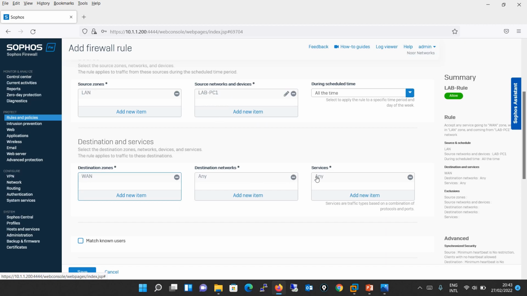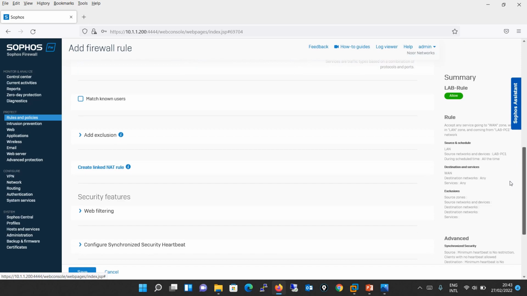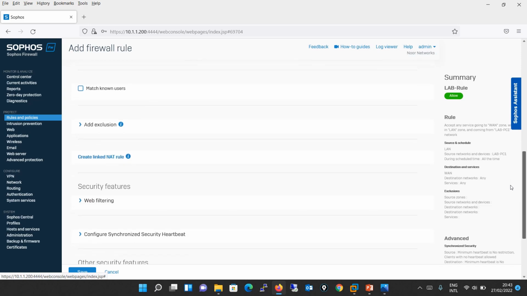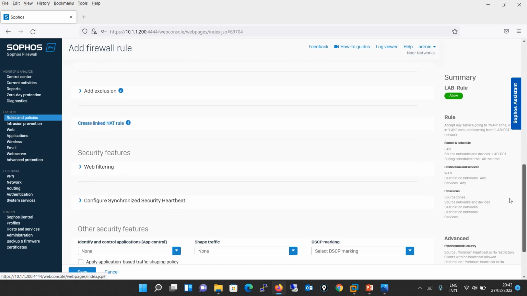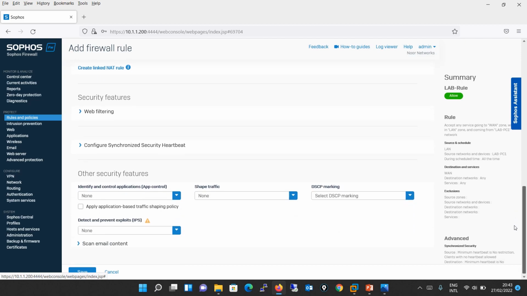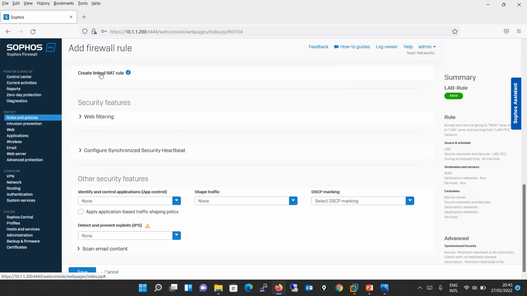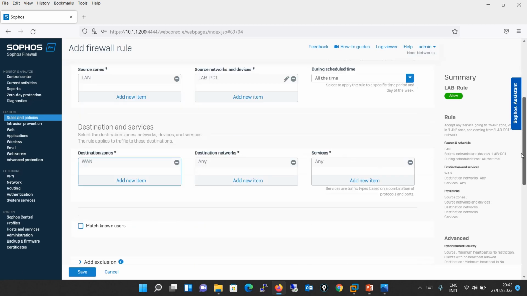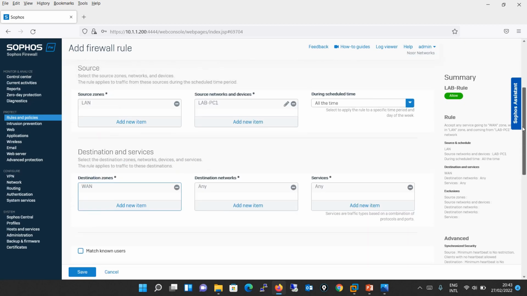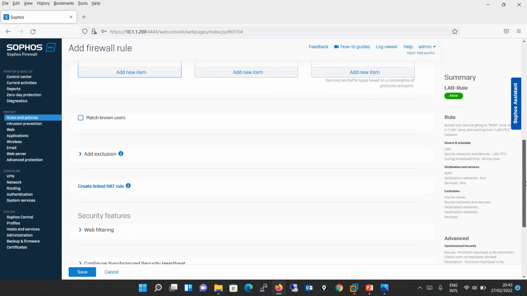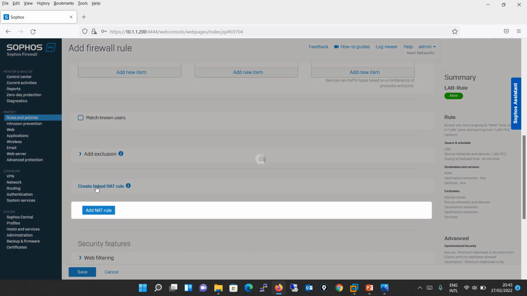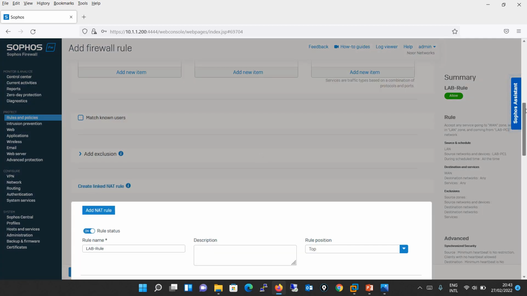Destination I will keep for now any. Service I will keep for now any. And then this all I will keep default, web filtering and all. Link NAT rule, creating a link NAT rule. The thing is that if you want to reach over the internet, you have to create a NAT rule. Sophos firewall gives you an option to link the NAT rule from the policy itself. What you have to do is everything you will be keeping the same as it is.